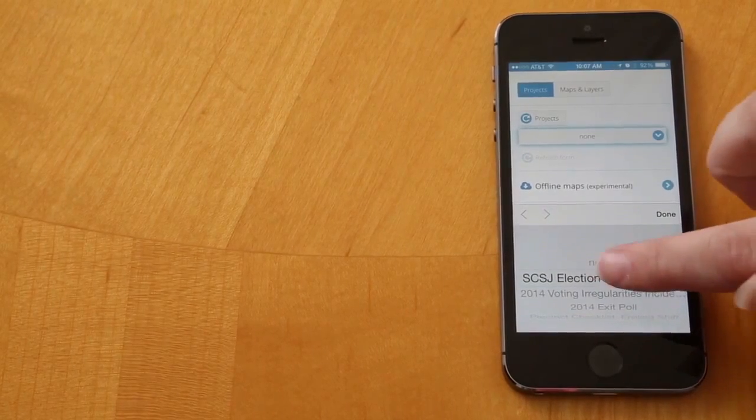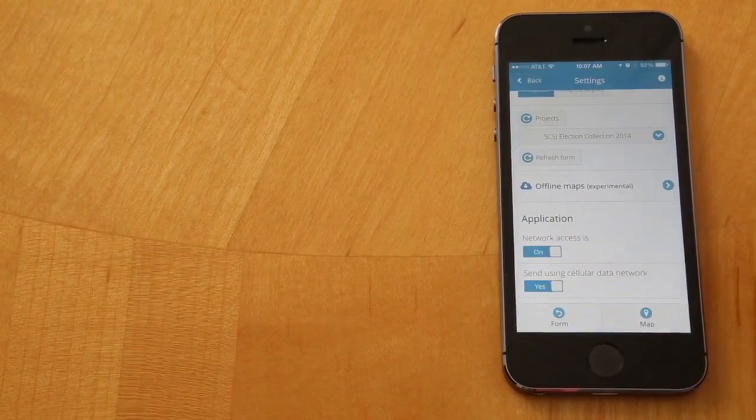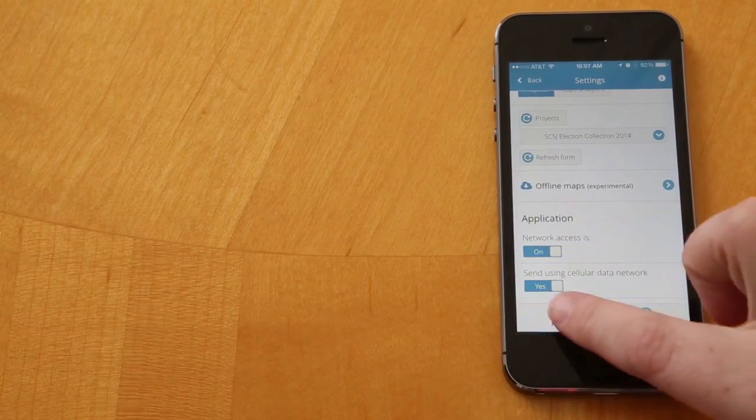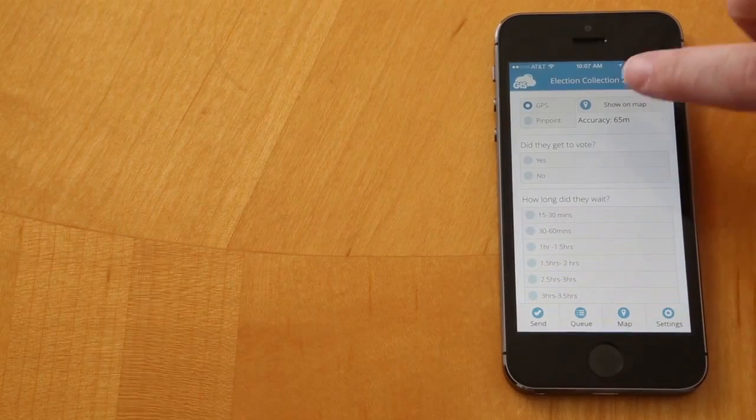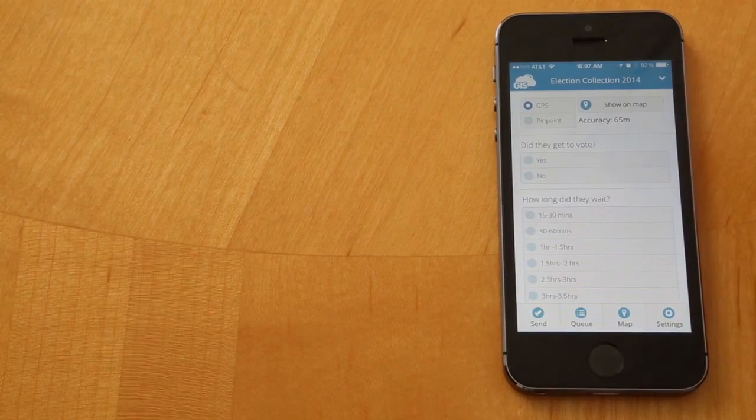So once you've got it in the little dark section, hit the done, and then go to the corner where it says form, and it'll upload to the actual form. Please make sure that it says show on map and that GPS or pinpoint is selected.